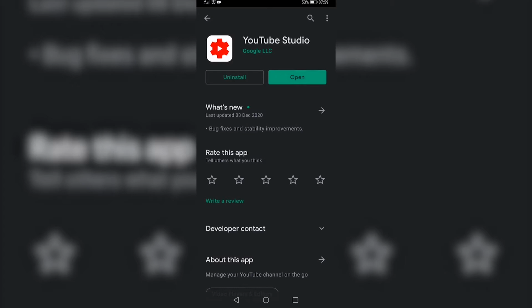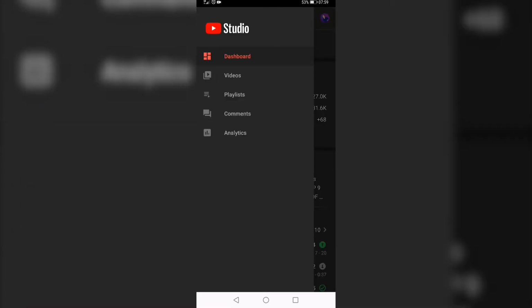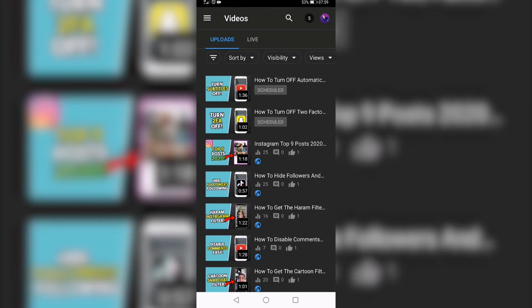I have it installed already, so I'm going to go ahead and open it up. And then you just want to log in with your YouTube channel that you want to remove the likes and the dislikes. And then you can see three horizontal stripes at the top left of the screen. Tap on that. And then you just want to go to the video section. And then you can just select the video you want to remove the likes and the dislikes on.